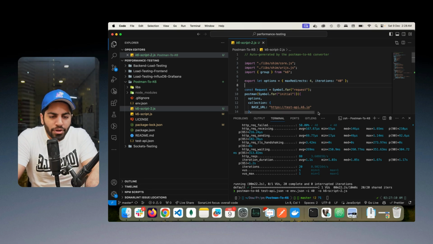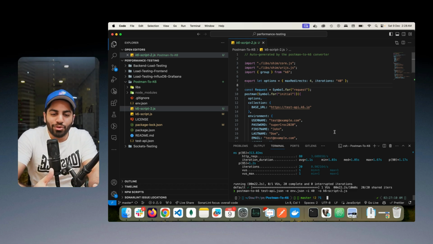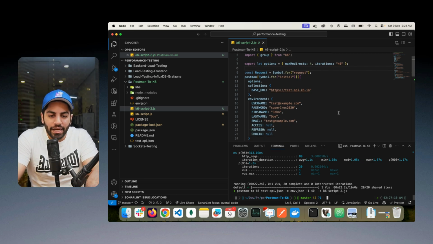But it's important to understand that it's very simple. It is just 2-3 clicks, and you can create that within a matter of seconds. You can convert your whole Postman collection into the k6 script. And it is very easy.